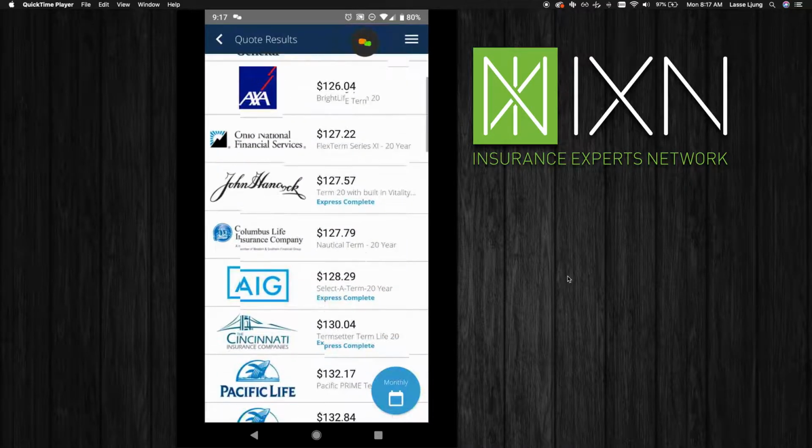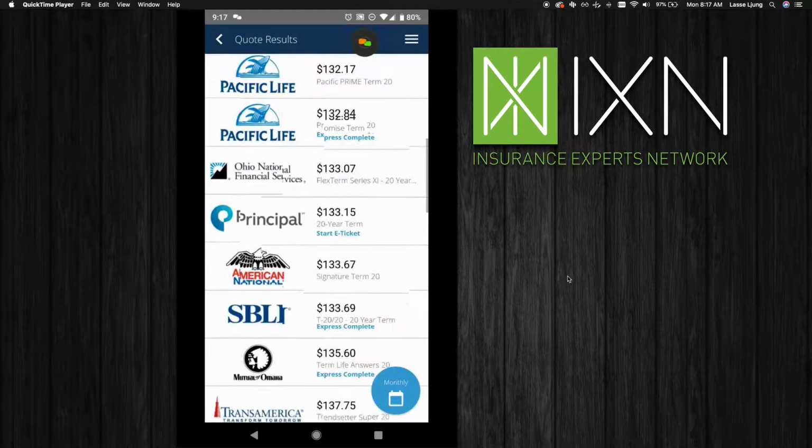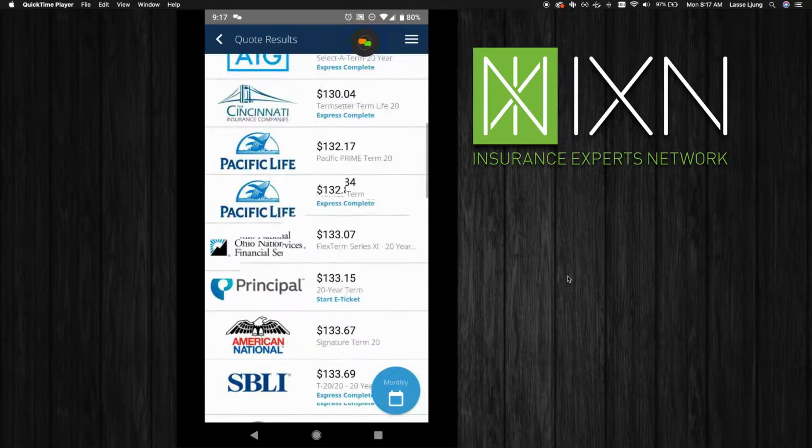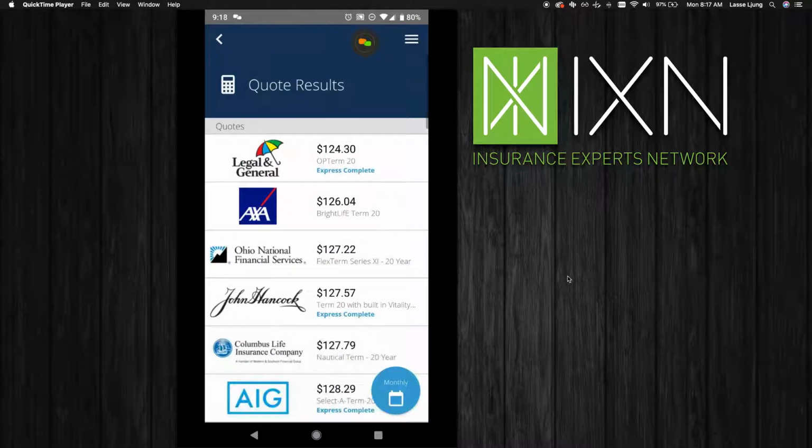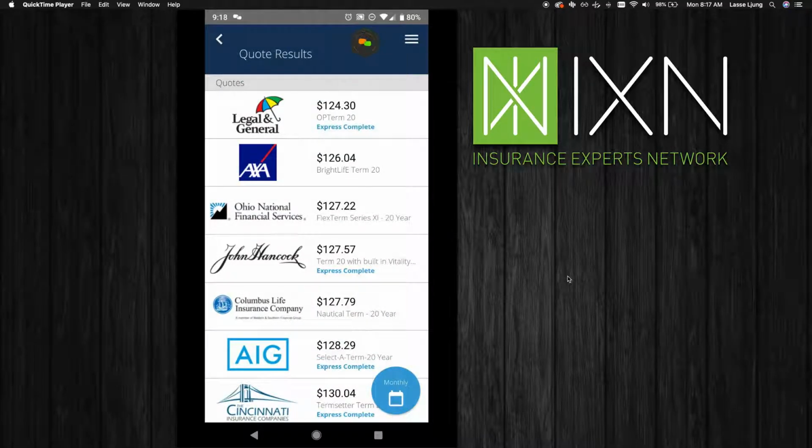But again, this one has 110 carriers turned on, so we've got a lot of options here. Most agencies are going to be somewhere between 5 to 20 carriers. And so, most people are not going to have all the carriers turned on. But that's up to you how you want to do that.